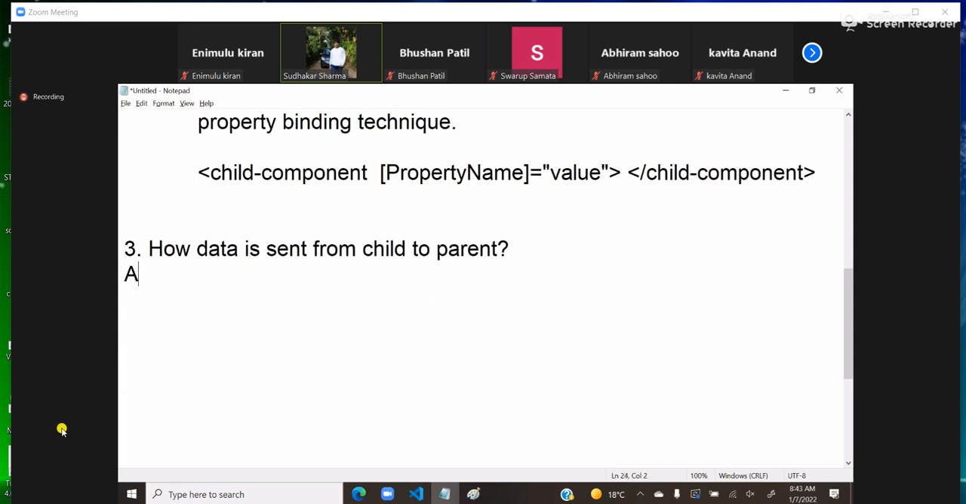So we have two points here. By using a custom event and by using the output directive. So by using these two, we have to send data from the child to the parent.